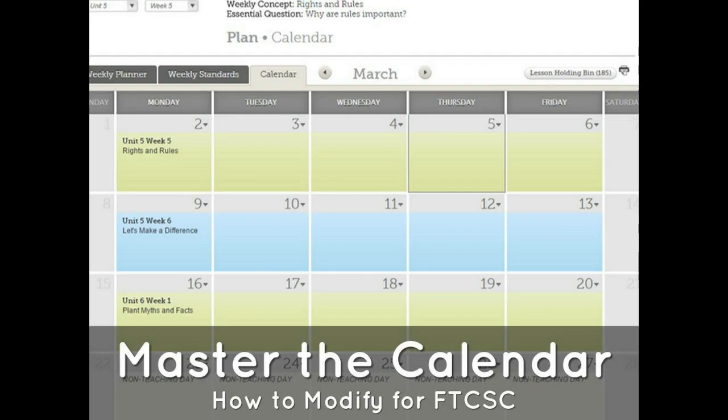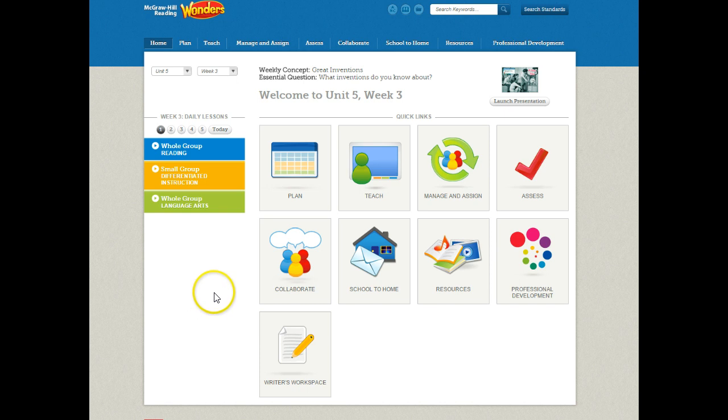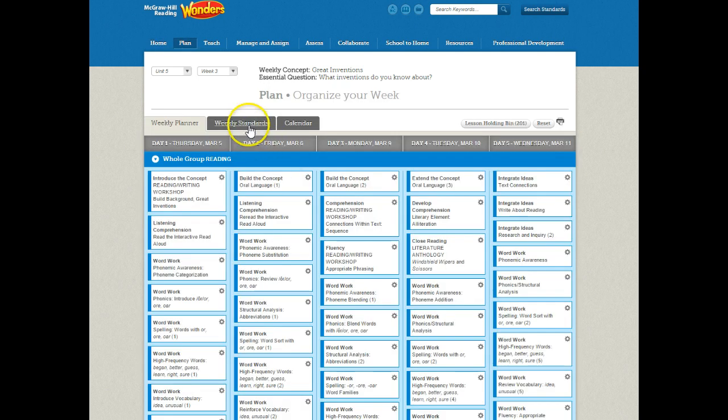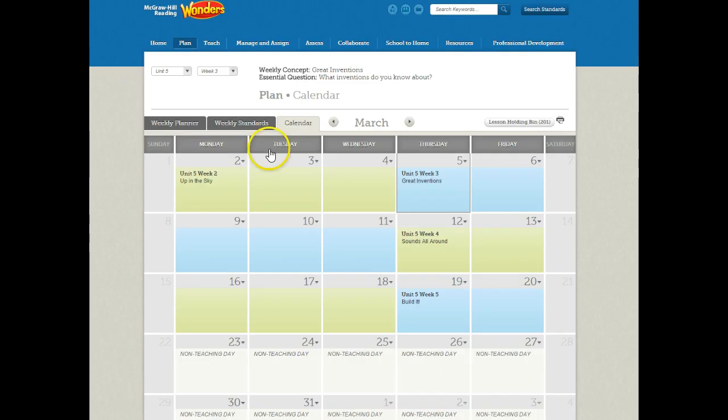The first item in Reading Wonders that you need to master is your calendar, or I should say how to modify it for Franklin Township, because we do not use every component of Reading Wonders every single day of the week. So I'm going to pause this for just a second and then I'm going to pull up how to get to your calendar. So within the Reading Wonders site, you're going to click on the icon that says Plan. Once I click on it, I'm then going to click right here where it says Calendar. And then it's actually going to pull up my calendar.